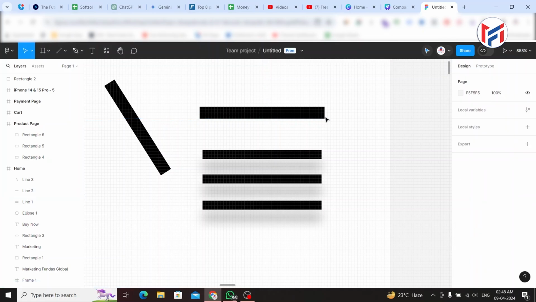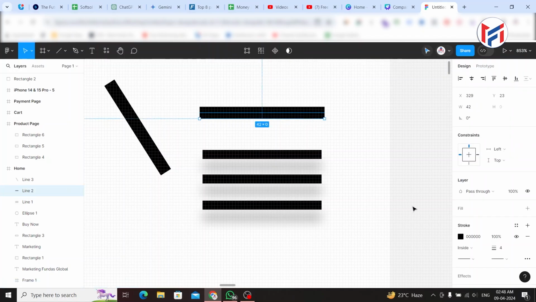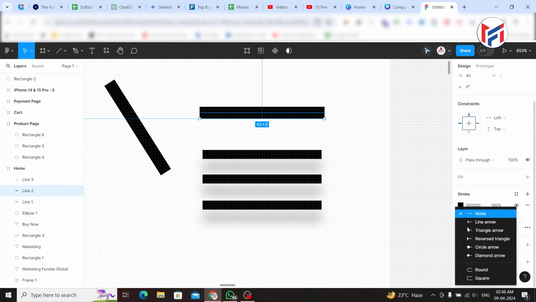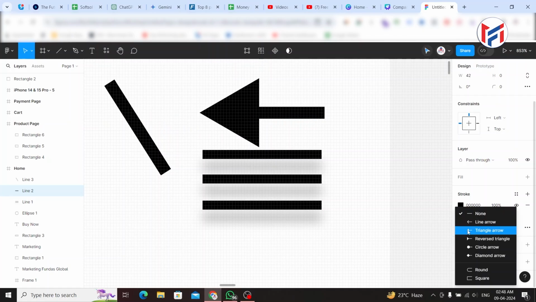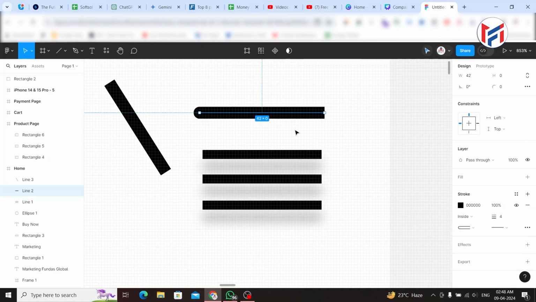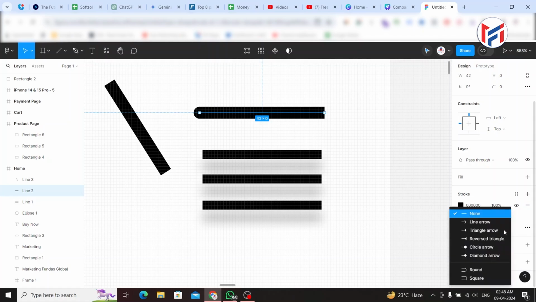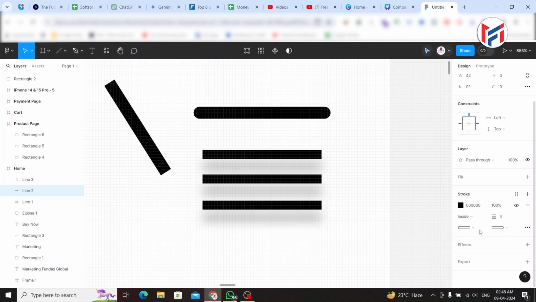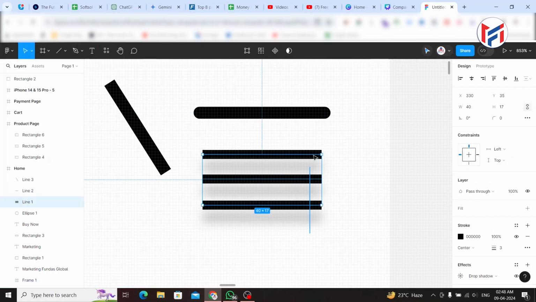For example, as I told you, these lines have very sharp edges right now. If I select this line and go to this option, here you can see that you can add a line arrow, triangle arrow, and different kinds of other things as well. But if you want, you can make this line round like this, right? Both sides you can do that. For example, if you want to apply these same settings to all these three lines, what you need to do is just select these lines like this.